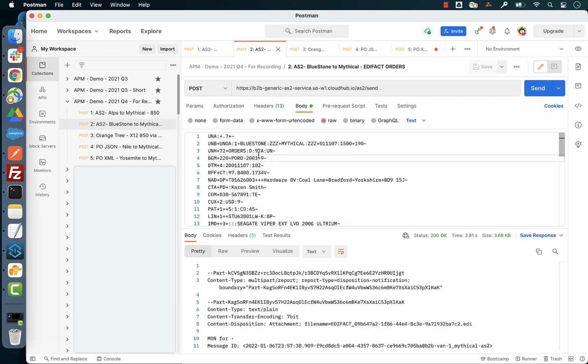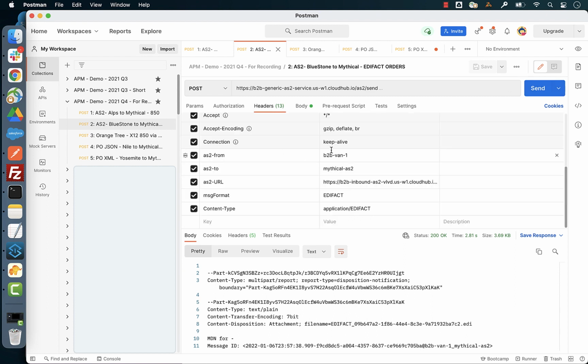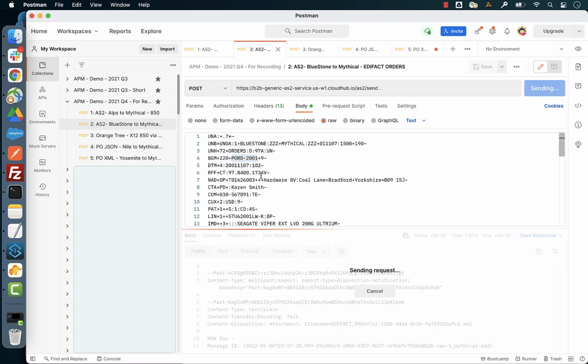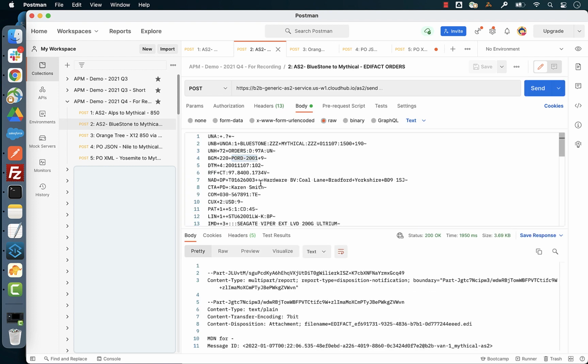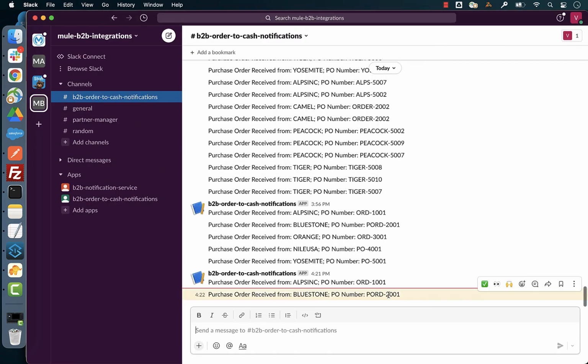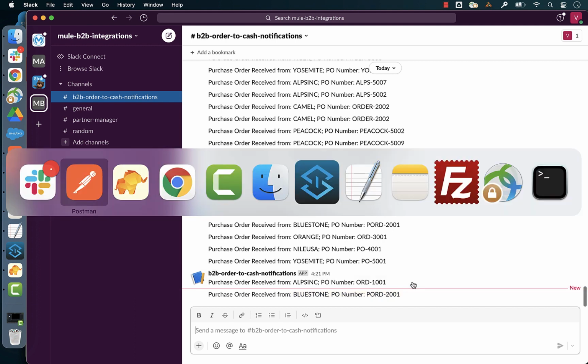I'm now acting as the second customer, Bluestone, that sends Edifact orders. So the PO number in this case is PORD 2001. And I'm going to be sending this as if it is coming from a WAN connection that is configured in Partner Manager. And when I send that, I should be getting a positive MDN, which I just got. And I also got the Slack notification stating that the order 2001 has been created in the ERP system.